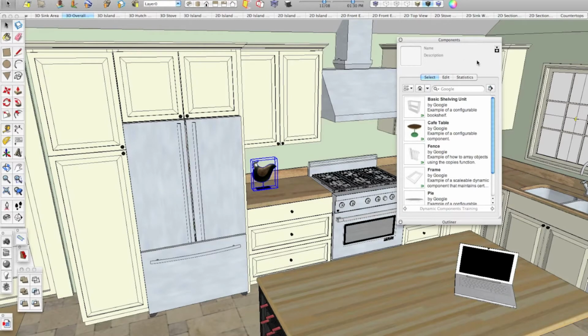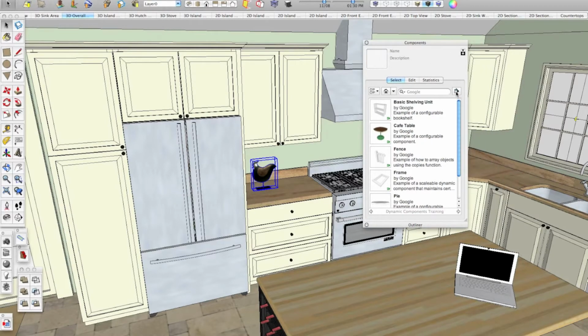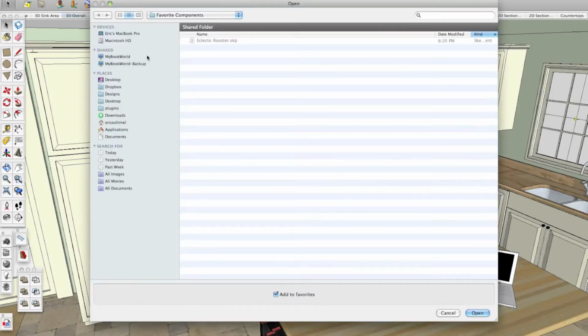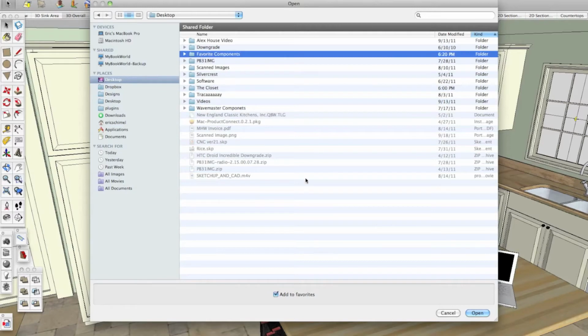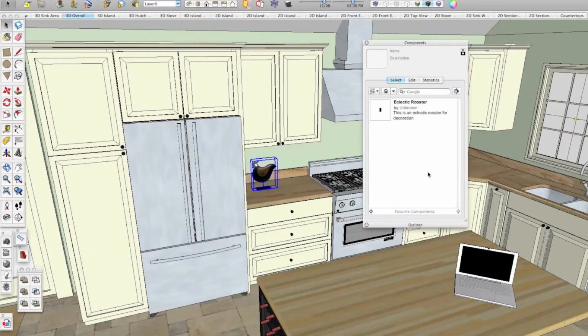Once you're here, there's a little right pointing arrow here. This is Details. If we click that, we can say Open a Local Collection. Once we select that, we can go to where we saved that folder. In this case, that's on the desktop, and it's called Favorite Components. I'm just going to highlight the folder and click Open. On a Mac, make sure you have checked off here, Add to Favorites. And now you can see our Eclectic Rooster is here. And I'll show you how to get to it.